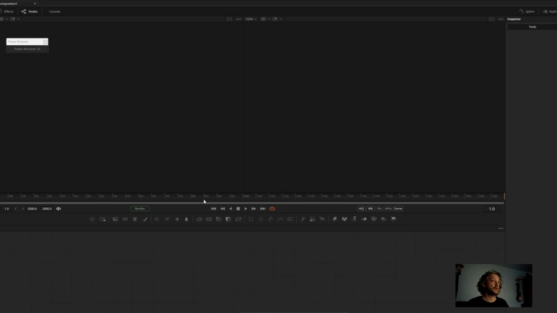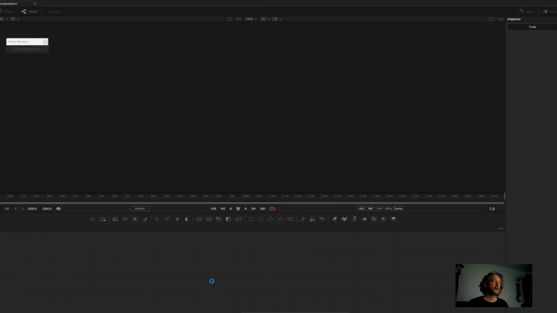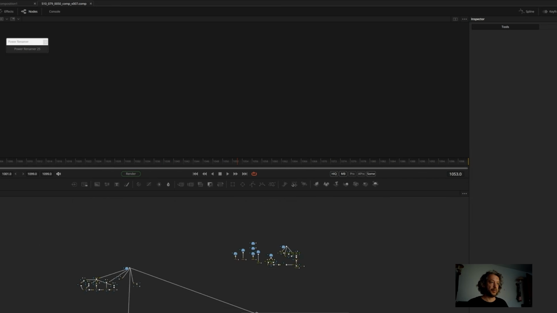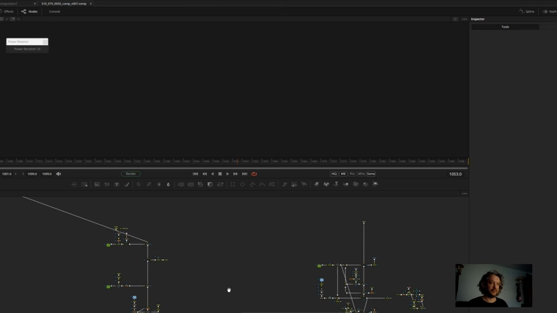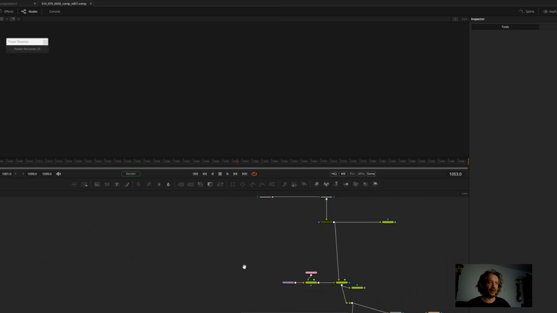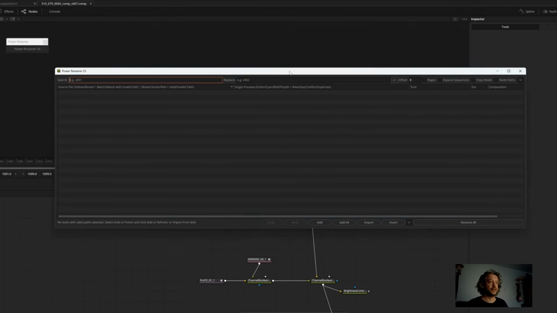So I'm just gonna load in a Fusion comp, just your typical sort of average comp with loaders and tools and savers and stuff. And then we'll launch Power Renamer. And this is what it looks like when you launch it. It's pretty straightforward. It's a renamer. That's the basis of it. So you've got a search, a replace, and some options.